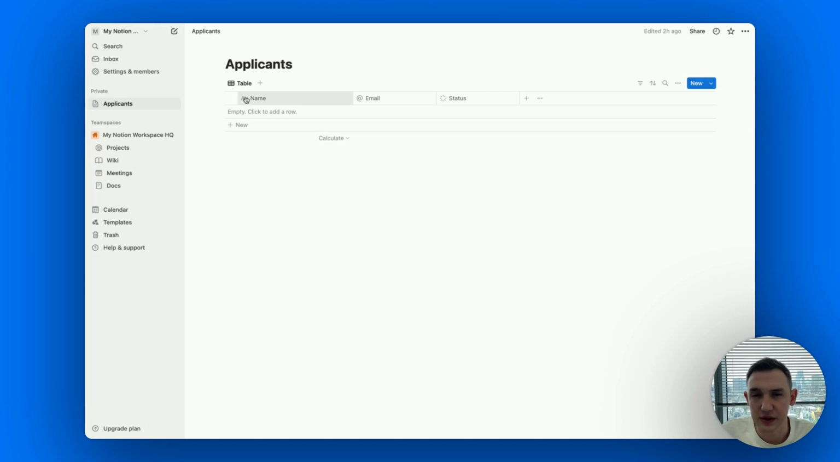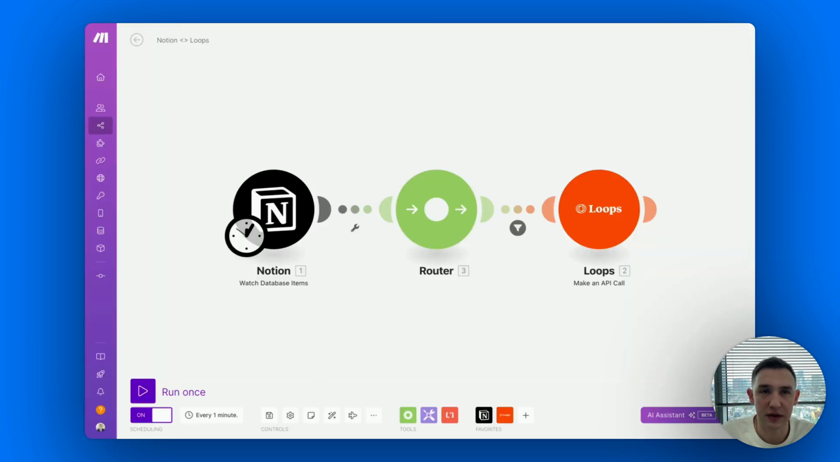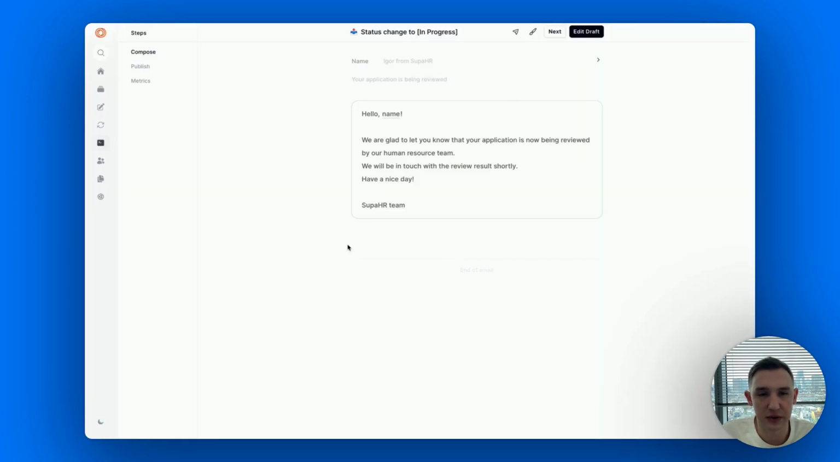The database looks like this, also very simple. We have a table here. It also has name, email, and the status, which can be assigned to each application. The data submitted from the form will be displayed here. It will have a particular status, and then we will be changing the status, and it will serve as a trigger, and we will get this data from Notion and send it to Loops, which helps us to build this kind of email, which will be sent as a notification to notify the applicant that their application is under review right now.